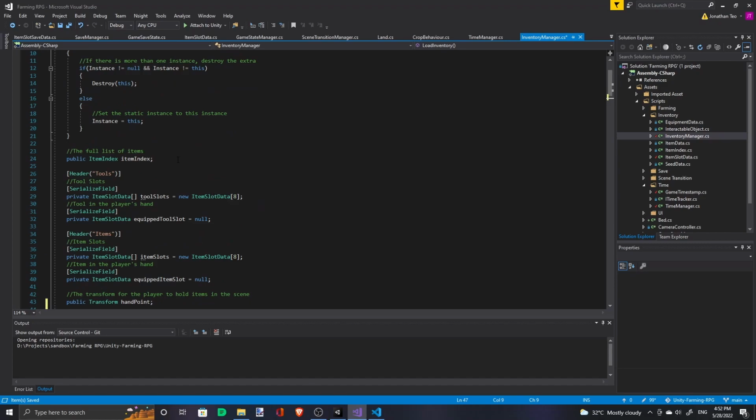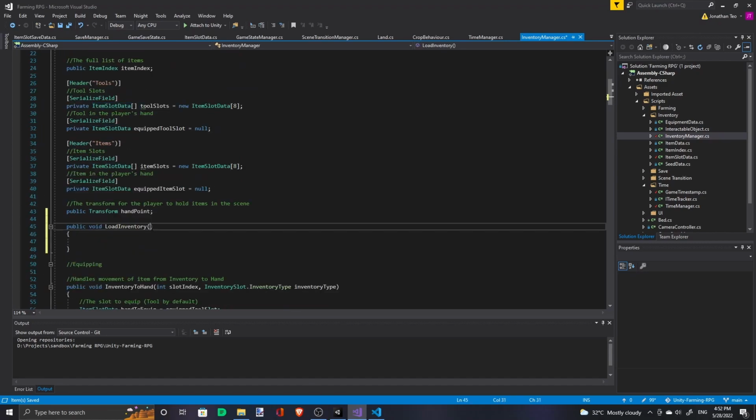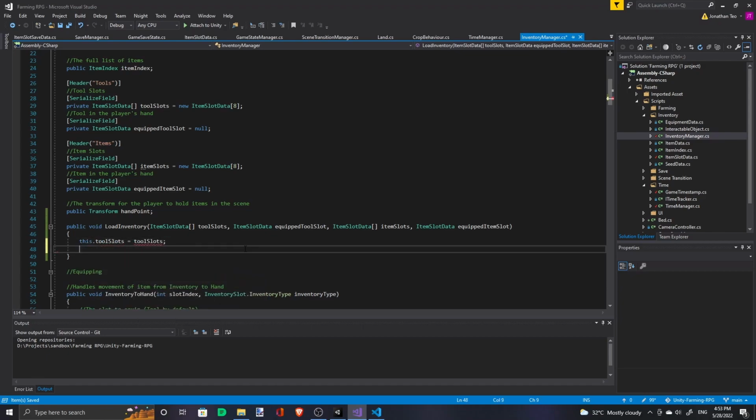And let's do it for the inventory items. Now to load inventory, we need 2 slots: the equip tool slot, the item slots, then there's the equip item slot. Yep, that's about it.